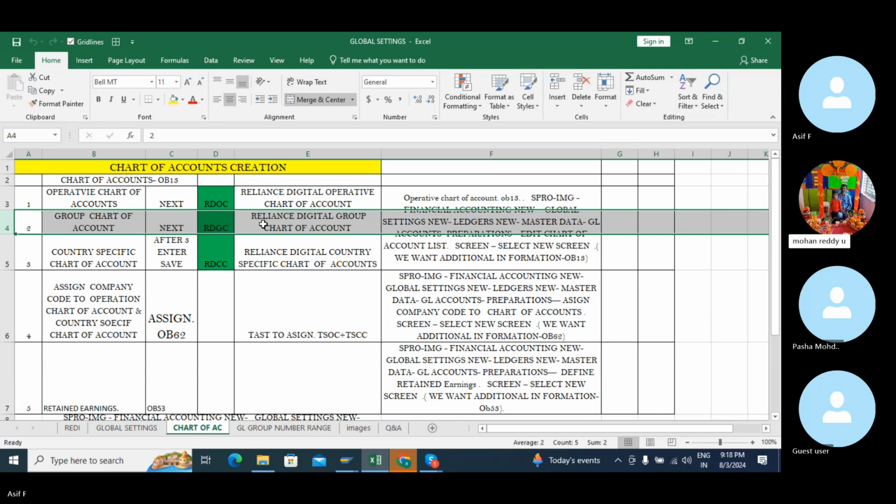If you want to generate reports, the management will generate reports including all company code levels. For this purpose we must create and assign the group chart of accounts to each and every ledger we created at company code level. Then only we can generate the reports at the top group company level.